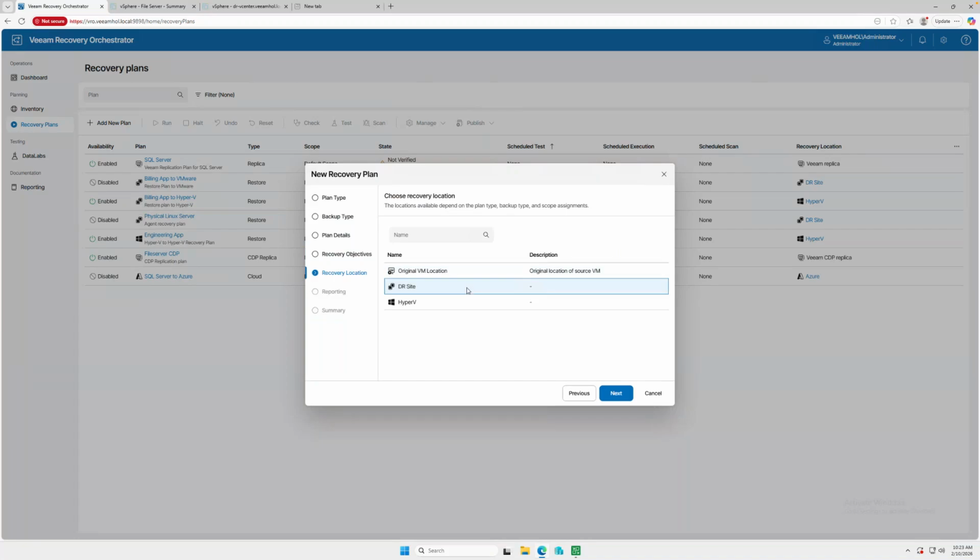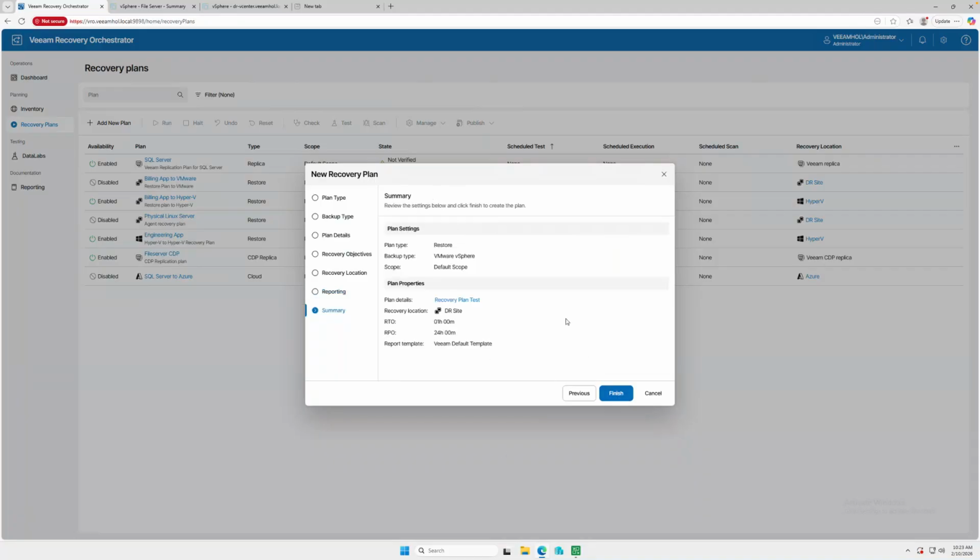And then for our recovery location, as we saw earlier, we are going to select the DR site here that we have set up for vSphere. And then our reporting, you can create different templates. We're just going to go with the default template here. And then the summary page is just going to give you a summary of everything that we did.